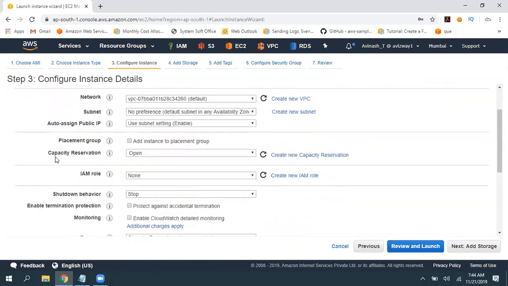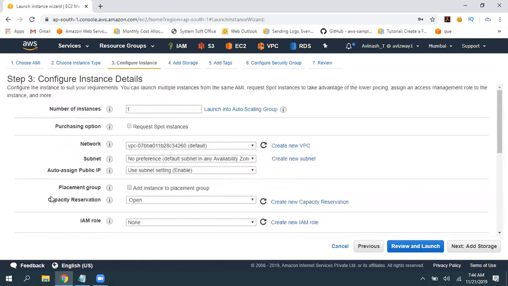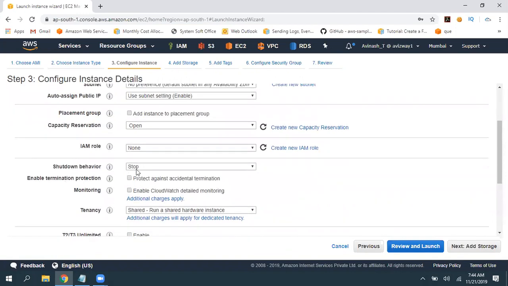Then these other options we are going to discuss. Then shutdown behavior, I'm going to give Stop. Termination protection, I'm going to enable termination protection. You know all these options, right?